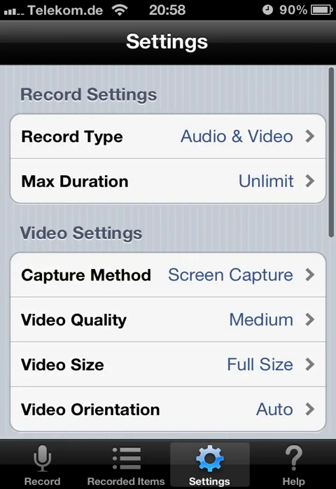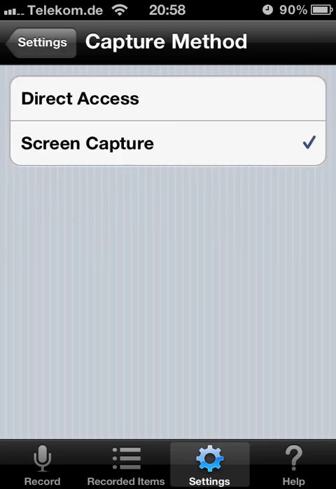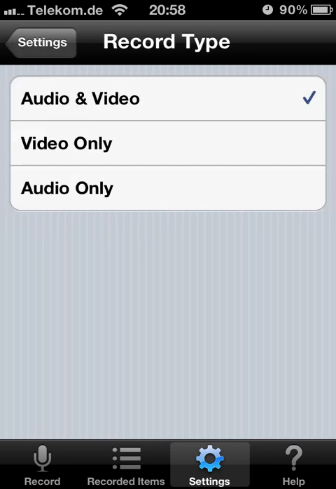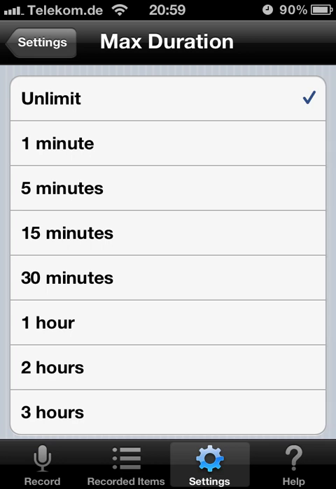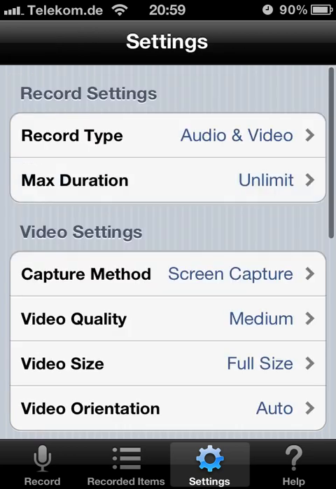Well, you can record your screen without jailbreaking your device, and it gives you many options. So when you download the application, you have to go to settings and then screen capture and not direct access. Then you can choose the record type. You can only record a video or the audio or both. There's a max duration. I have unlimited because I don't want to have a set amount of minutes I want to record.